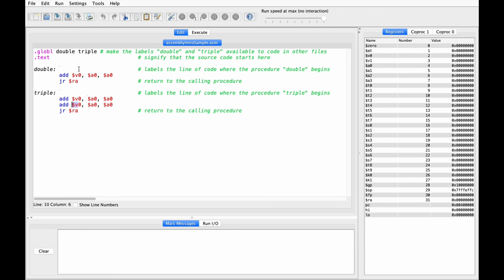A couple other things to notice here. Here's another magic line, that global line. It just makes the double and triple names available outside of the code. It's like an export statement. The autograder needs that. And then the dot text just says this is where my code begins.